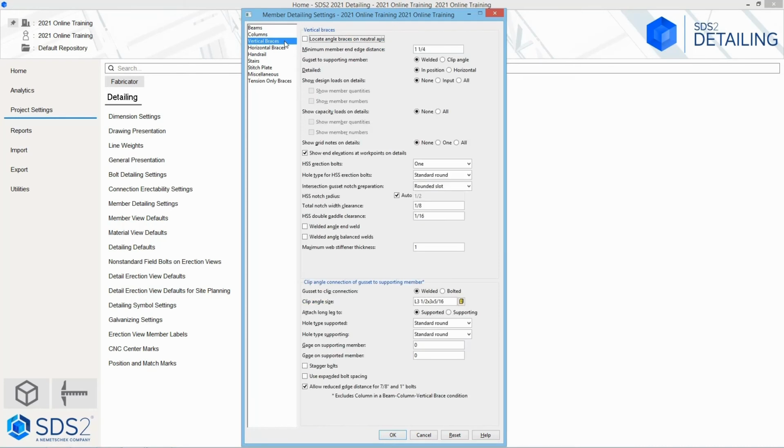Then we have our vertical braces, where we can locate the angle braces on the neutral axis. What is our minimum member end edge distance? Our gusset to supporting member, is it welded or a clip angle? Is this detailed in position or horizontally? Do we want to show the design and capacity loads? And then the grid notes.